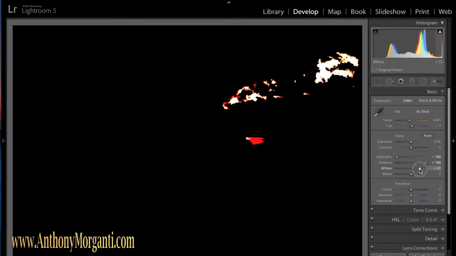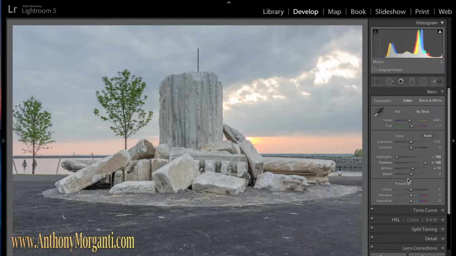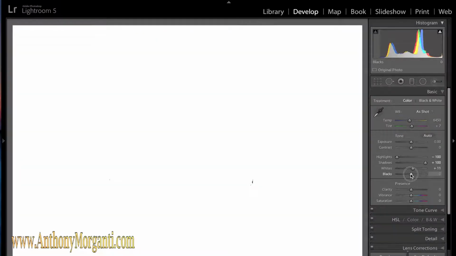As you go to the right, it gets more and more and more. So what you want to do is adjust this control so you just start to see some spots, and then that's it. Now the blacks are opposite. You hold the Alt or Option key down, and when you do the blacks, the screen turns totally white. What you want to do is move it to the left until you get some black areas.